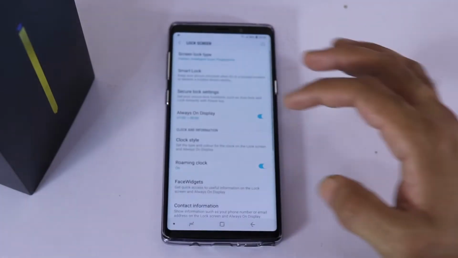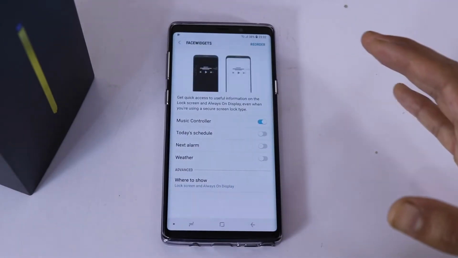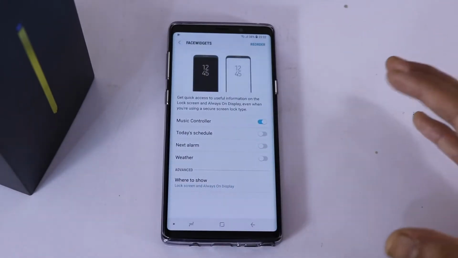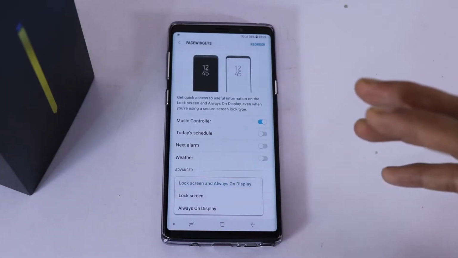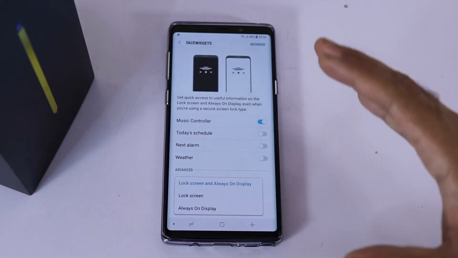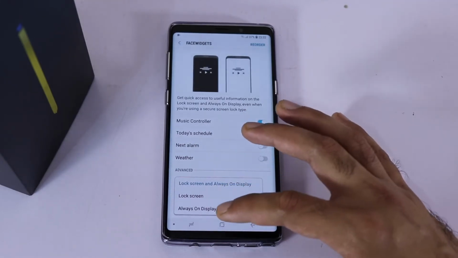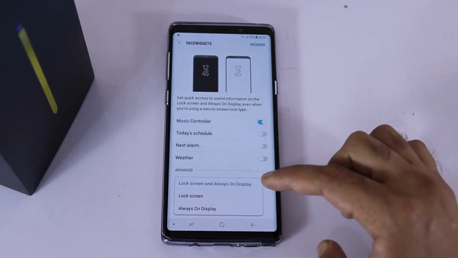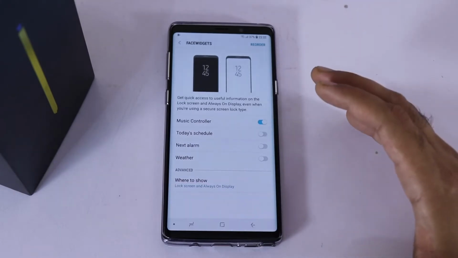And let's go back, and next thing is the face widgets. Face widgets are also available for the lock screen and also on the always on display. So where you want to show the face widgets, it will be selected by you. You can see we have the options to trigger them for the lock screen and the always on display, and we can even choose for both of them. So actually we have three different face widgets available.